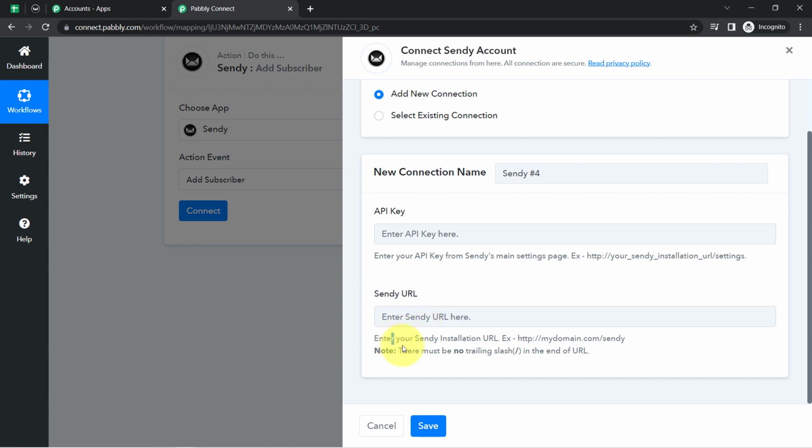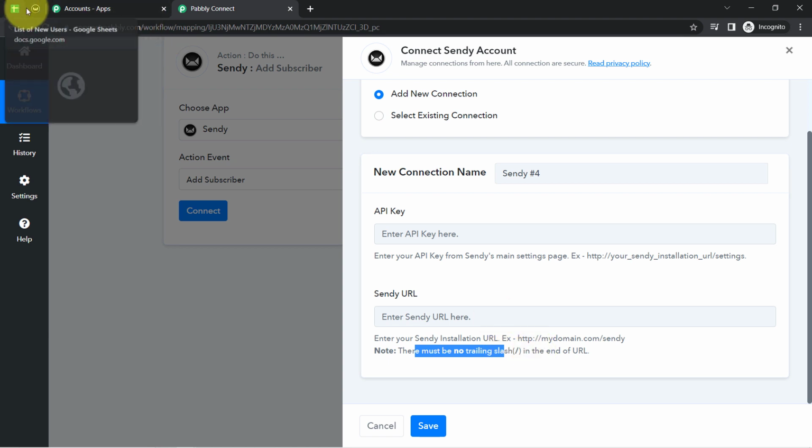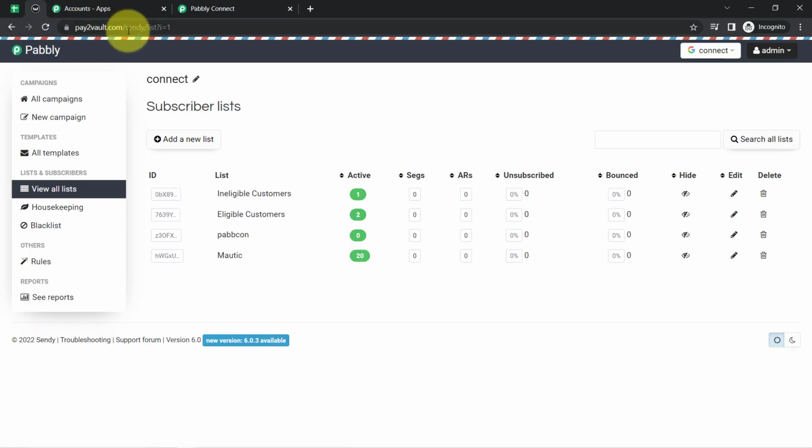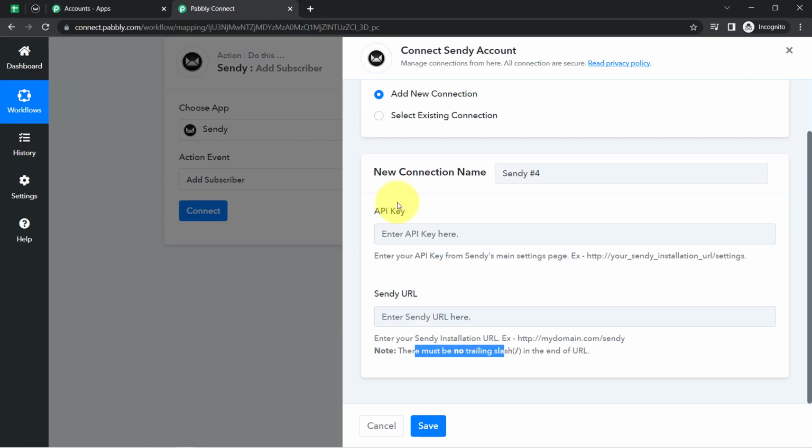Well, Sendy URL is: enter your Sendy installation URL, for example this, and there must be no trailing slash. Okay, so this is my Sendy application, and here I am going to copy the section up to this. Make sure that you do not include that ending slash. I have copied it and am pasting it here, and it is asking for the API key.